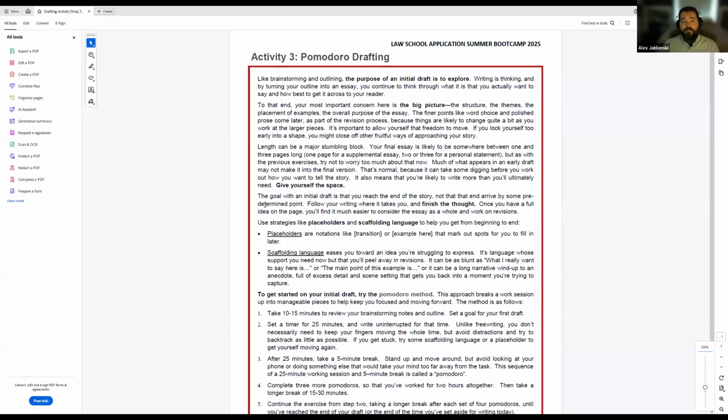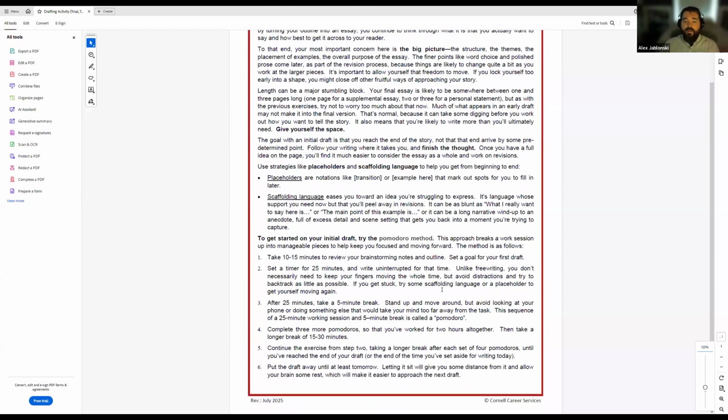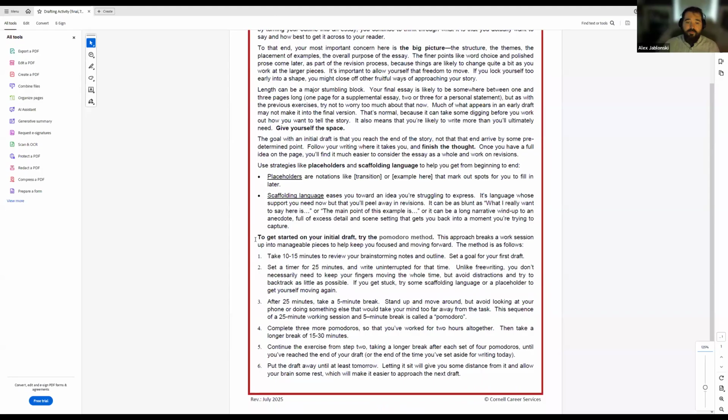It mostly restates here at the top. It's a lot of text, but I wanted to make sure you had it clear what we've just talked about. So it talks about drafting and it talks about the headspace and your goals for this initial draft. And then it gives you a method at the bottom to try. So in this case, the Pomodoro method, maybe you're familiar with it.